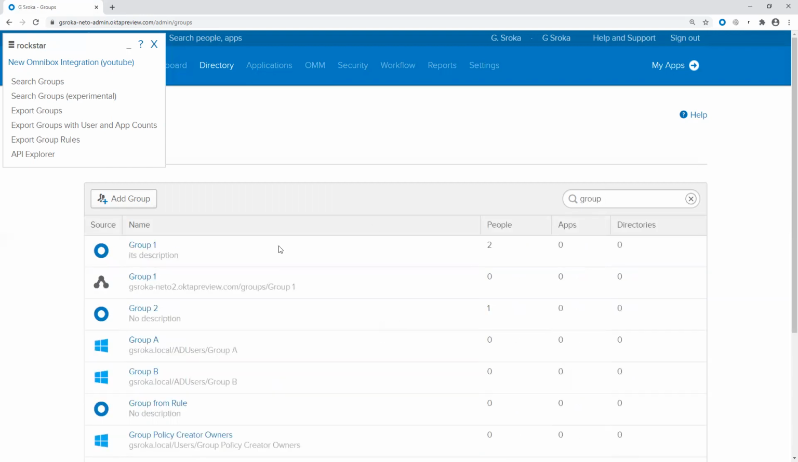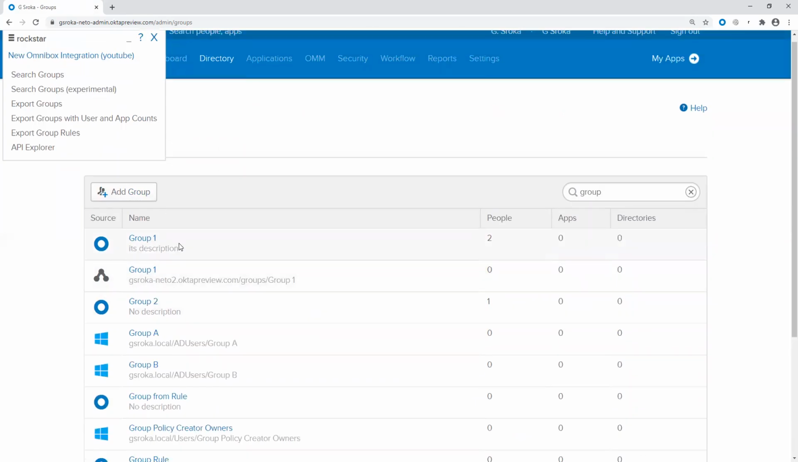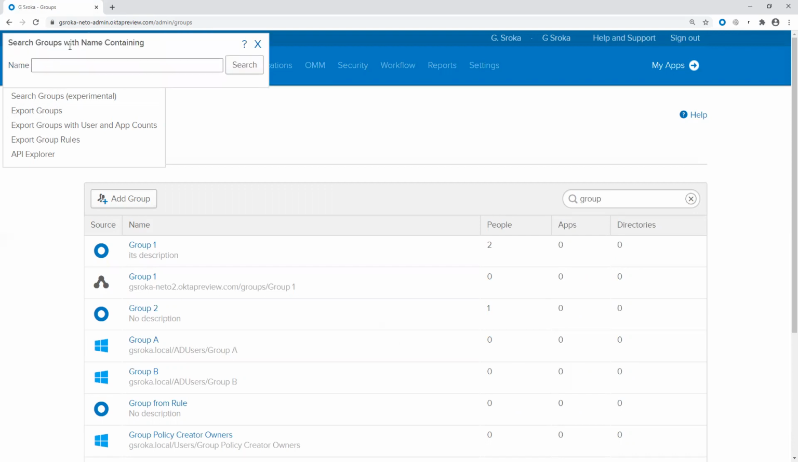So if I say group, notice that that group does not show up here. So there's two different solutions that I've come up with for this. And again, they're kind of just toys. They'll only work if you have less than 10,000 groups. But if you click the search groups, you can search for any group here.